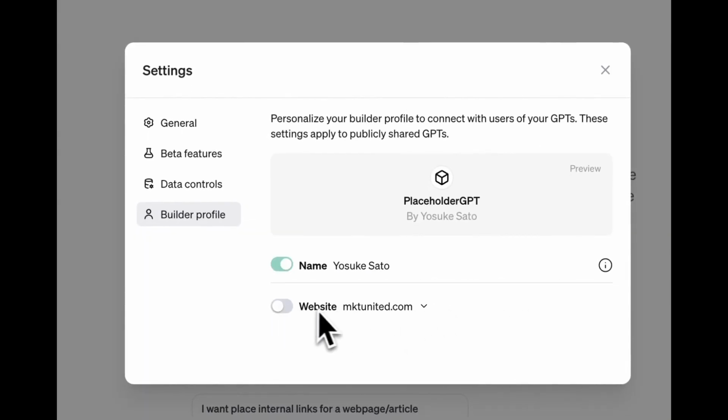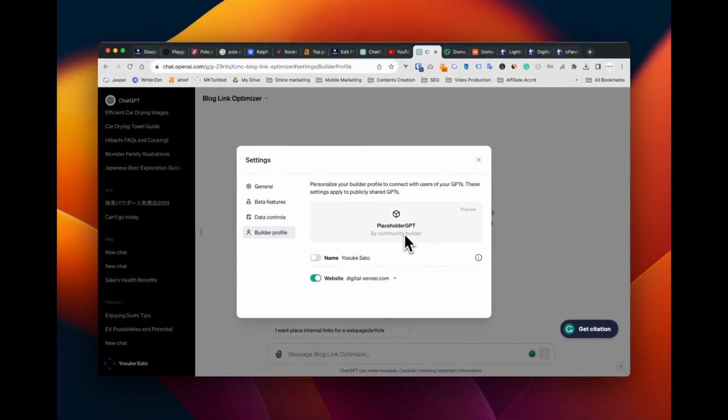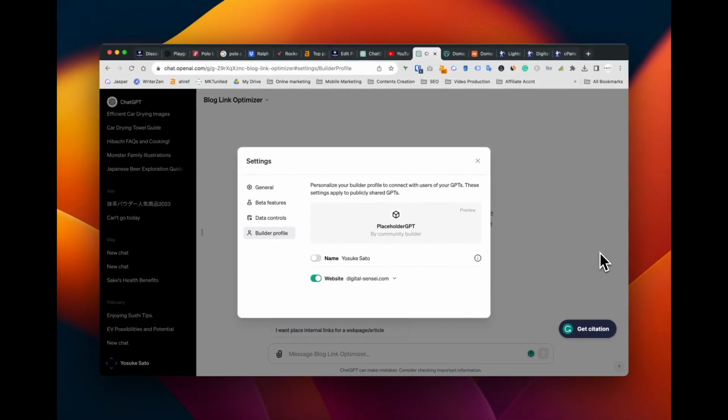All you have to do is activate. And finally, turn off the name and turn on the website, and it's going to be replaced with your domain name. That's it.